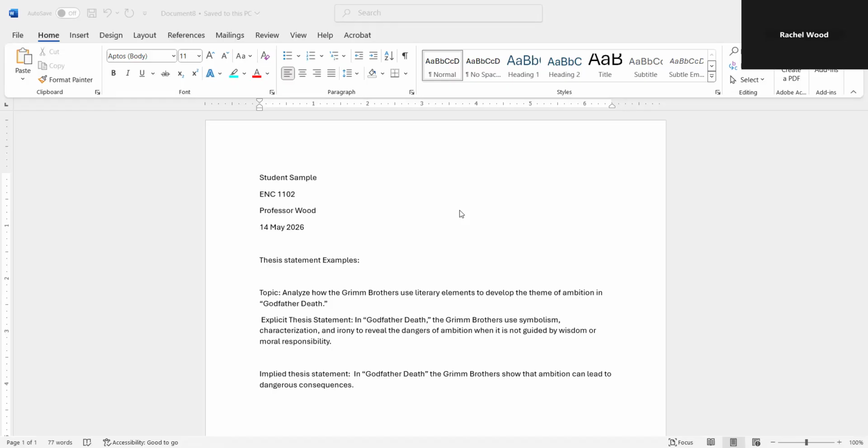So for beginning writers, such as yourself, the explicit thesis statement is usually stronger because it gives you a clear plan. It helps you stay focused, and it helps your reader understand the direction of your argument.